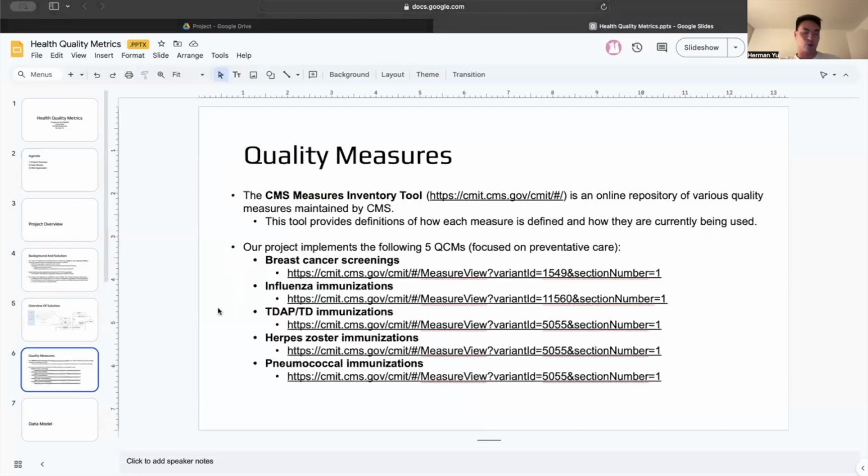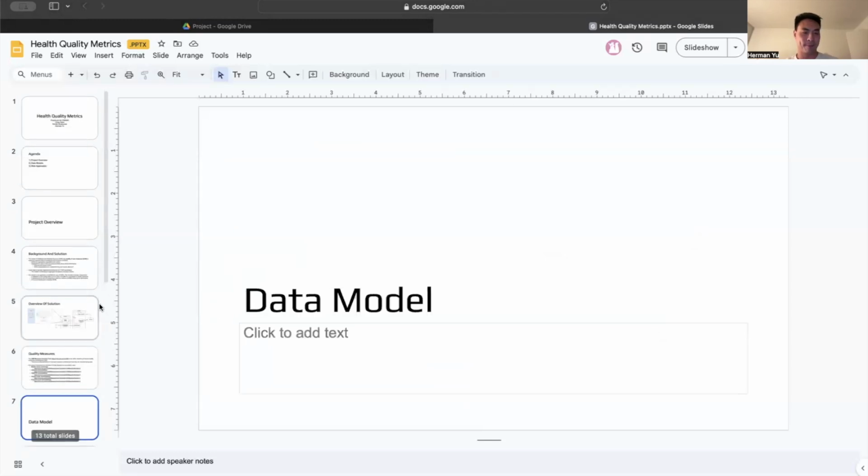So the quality of care measures we'll be using are breast cancer screenings, influenza immunization rates, Tdap and Td immunization rates, herpes zoster immunization rates, and pneumococcal immunization rates. All these measures can be found on the CMS Measures Inventory tool, which is an online repository maintained by CMS and outlines exactly how these measures are defined.